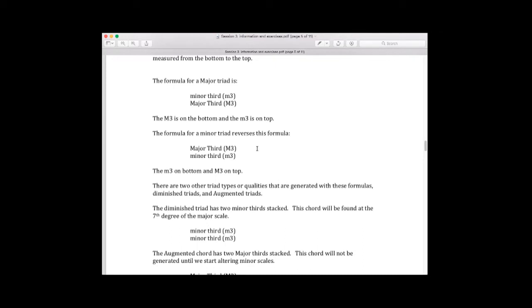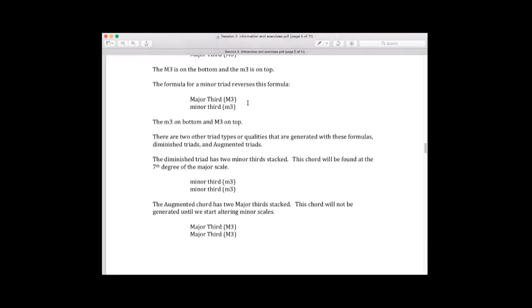The formula for the minor triad reverses this formula. Okay? So, I'm going to be a little tricky and just do it right here in G instead of doing it in A. So what happens is, and I should have done this in G, but we can do it together, we have the minor third on the bottom, and then the major third on the top.